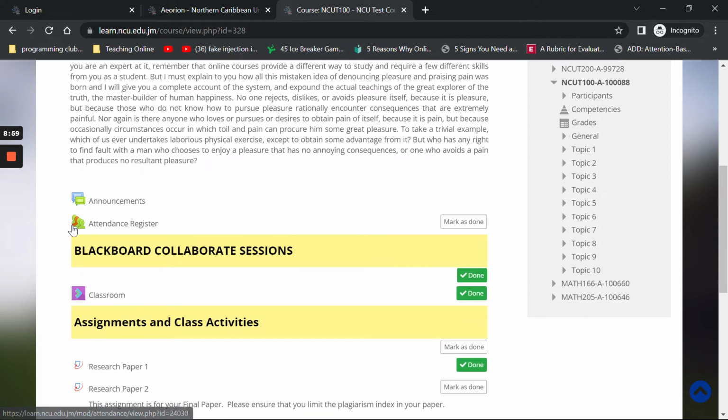The next thing that is there is the attendance register, and your lecturer might allow you to mark your own attendance, but more often than not, it is a lecturer that takes that attendance and you just need to be present for class. The next thing that we want to pay close attention to is the Blackboard Collaborate sessions. Now that takes this purple icon along with the label classroom beside it.